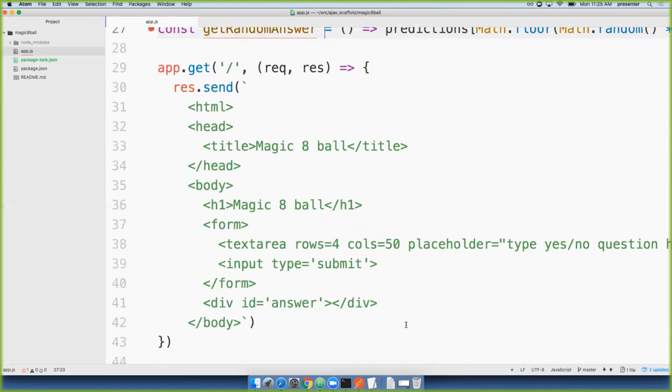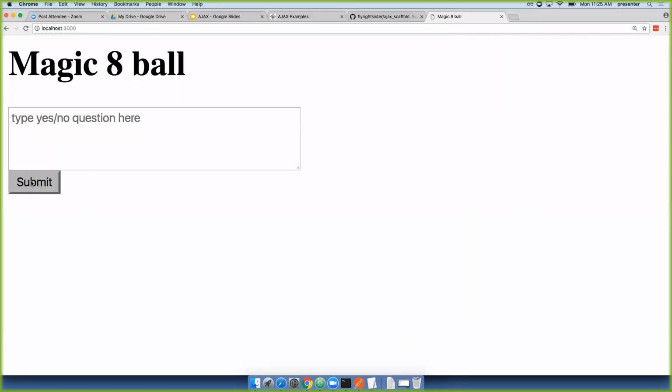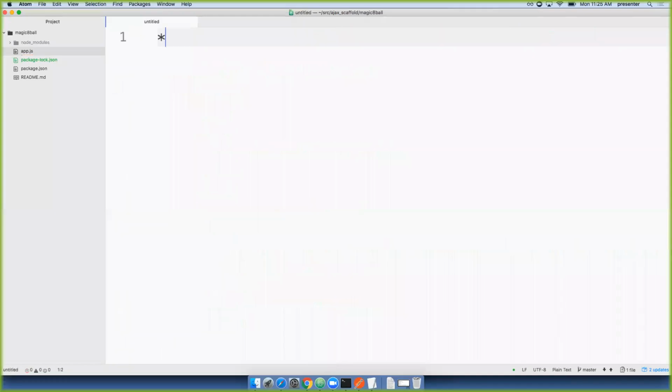So what do I need in order to make this Ajax? From the beginning of the lecture, what do I need to do in order to make it so that when I click on this submit button, I get the random answer loaded into here? Okay, so I'm going to need to make an event listener on the button. Absolutely. So let's write this down. I'm going to have to make an event listener on the button. Is this going to be client side or server side?